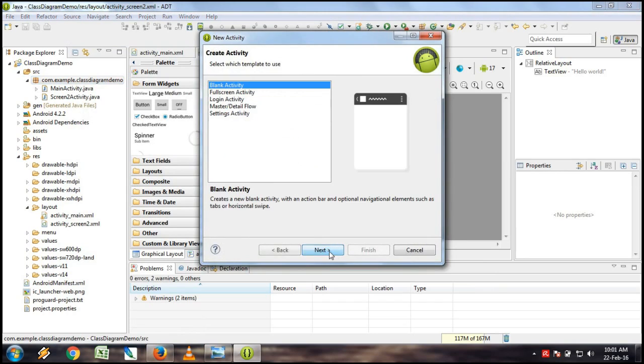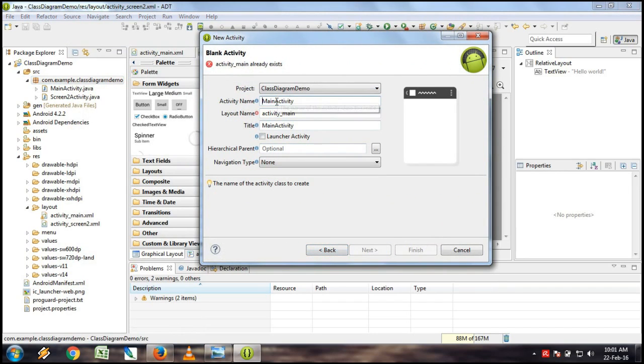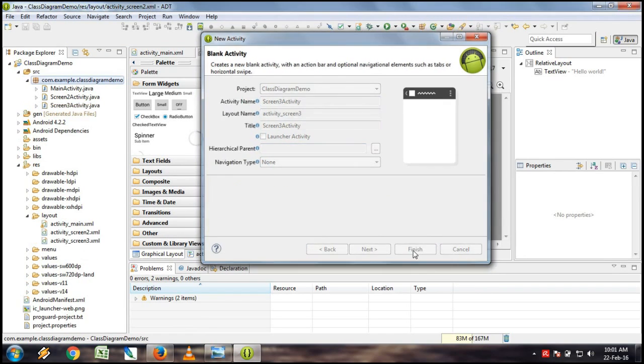Third screen, screen 3 activity, finish.